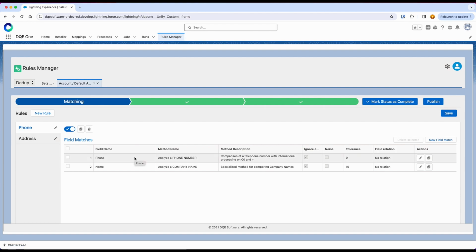DQE's Smart Contextual Matching, SCM, is going to be used to compare phone numbers just like we might with the human eye. Additionally, SCM is going to be used to match company names, ignoring values such as limited versus LTD, Inc., and incorporated. SCM can even match company names like Simpson, Valdez, and Benoit with Benoit, Simpson, and Valdez.